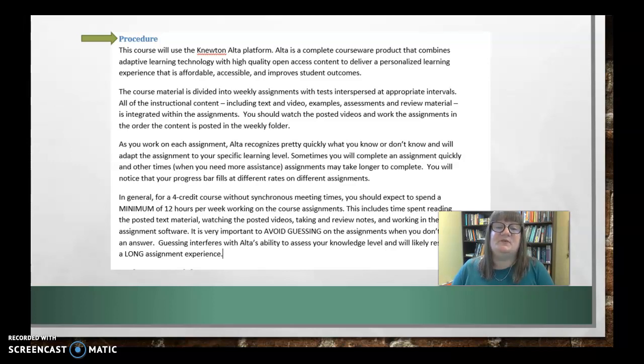It's important to avoid guessing when you don't know an answer, because guessing confuses the software and interferes with Alta's ability to assess your knowledge level. In general, guessing leads to long assignment experiences. Instead of guessing, click for more instruction when you don't know how to work a problem.